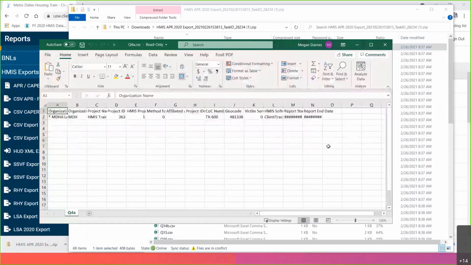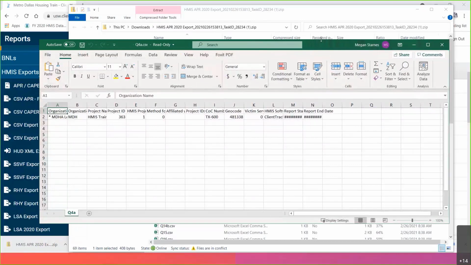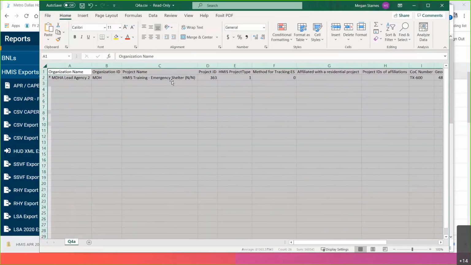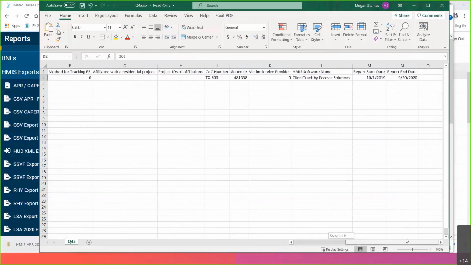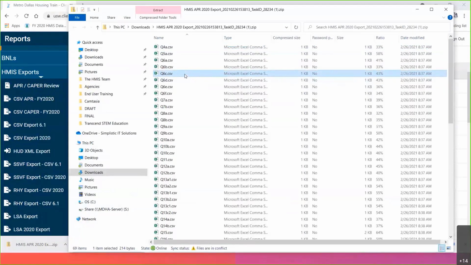But just to give you an idea of what's in these files, each file is going to be for a different question. And here we can see this one is just the organization name and kind of how I ran the report, right? So the org I was under, the project name, the ID of the project in the system, reporting information. Let's take a look at maybe Q6.